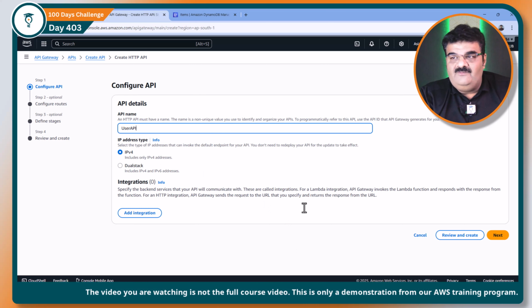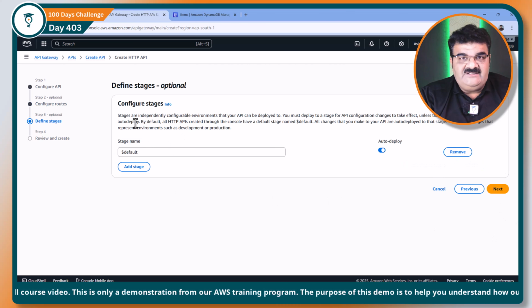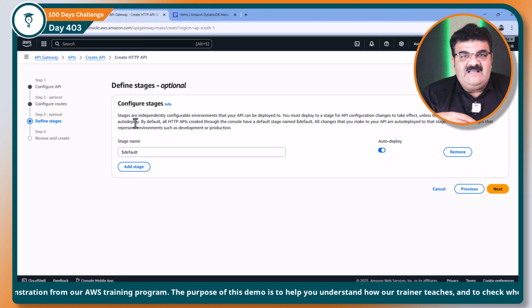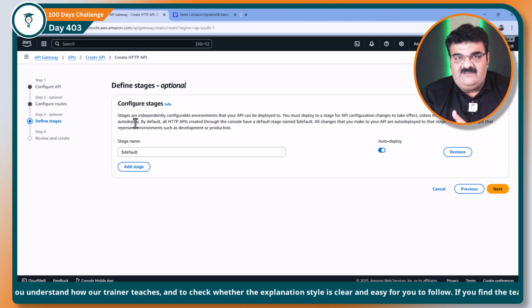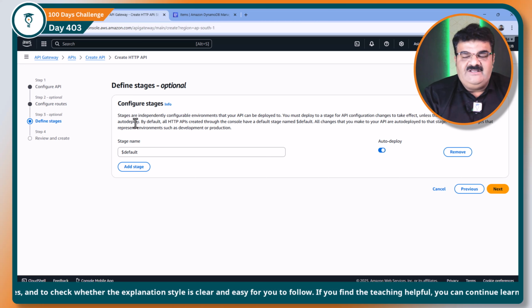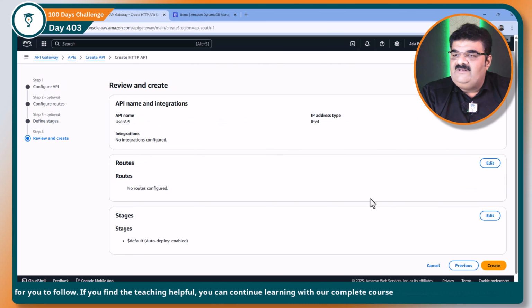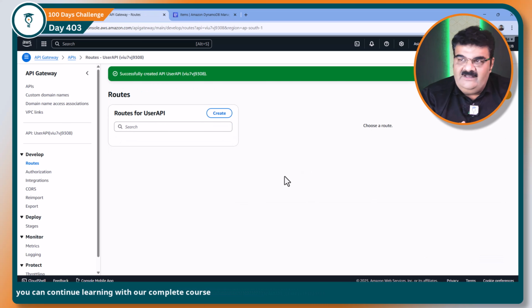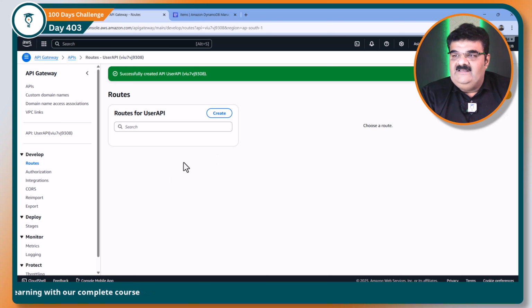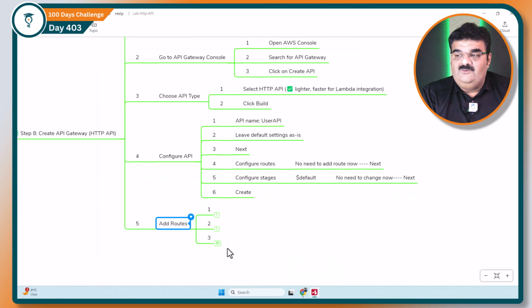User API, we want to go with IPv4. Right now we are not going to configure any routes or stages. If I'm talking about stages, it is like you have a dev stage or production. So for different kinds of requirements, you can set up different stages. Right now we are just testing this, so we are going with the default stage. Let me click on next and create. Now our HTTP API is ready. We need to set up routes. So we are going to add a route.